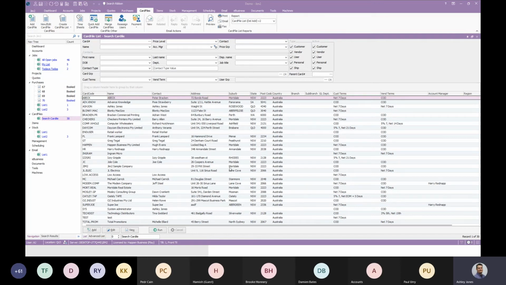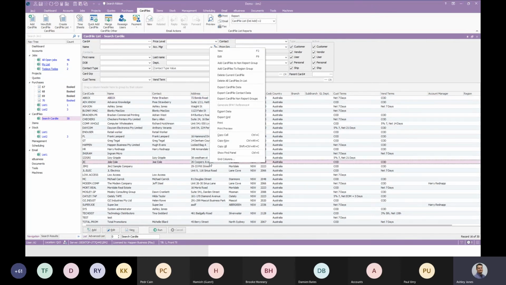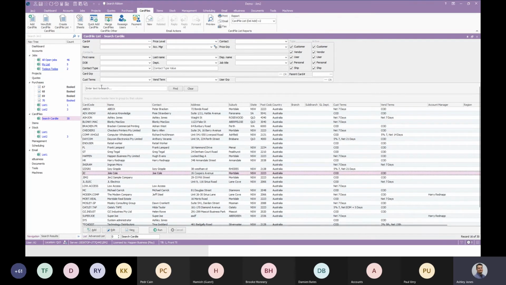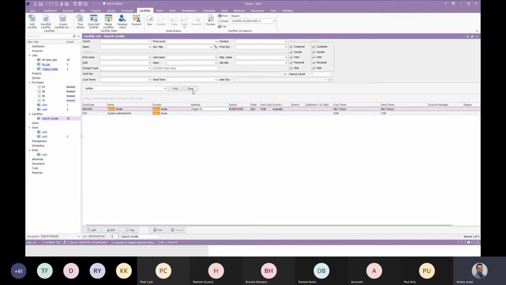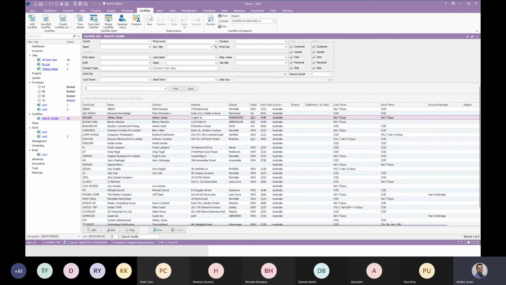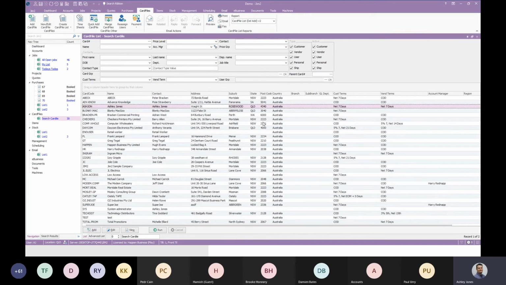Some additional searching tips: you can right click and click Show Find Panel, which will have a panel appear that you can then type and search in. You can actually push Control S to make that appear and disappear as well. You can click inside a column and just start typing, and it will act as a search function as well.